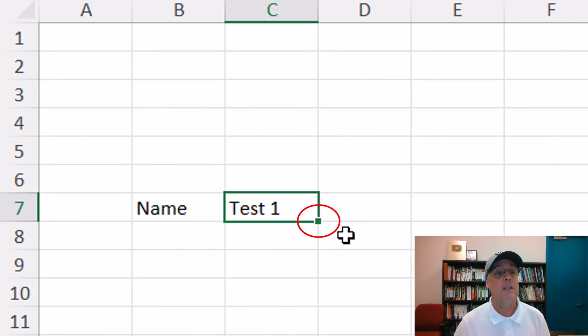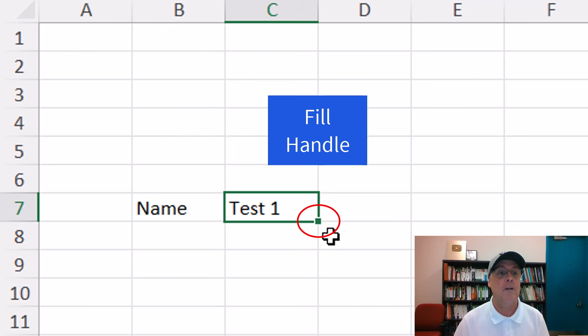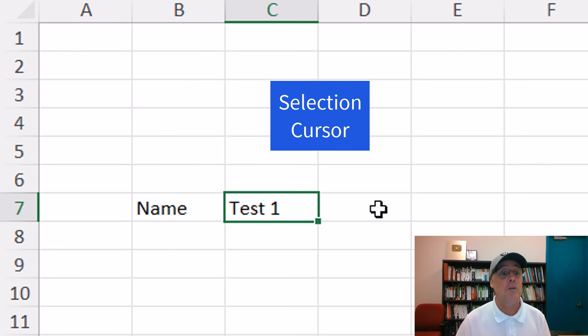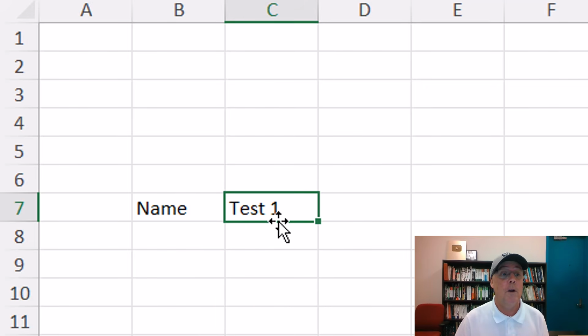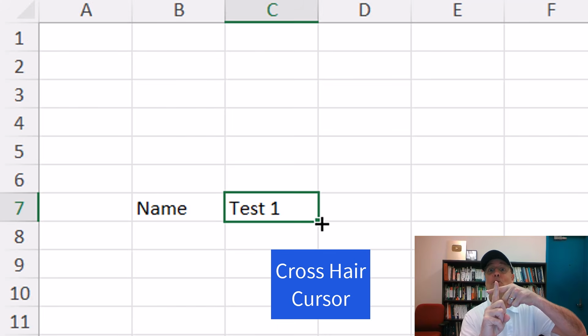Now, we got to talk about that little green box in the corner of the selected cell. That's a magic box called the fill handle. And we have to talk about cursors. That is the selection cursor. This is the move cursor. We do not want that one. We want to hover over that fill handle. And when we see that one right there, that's the crosshair.